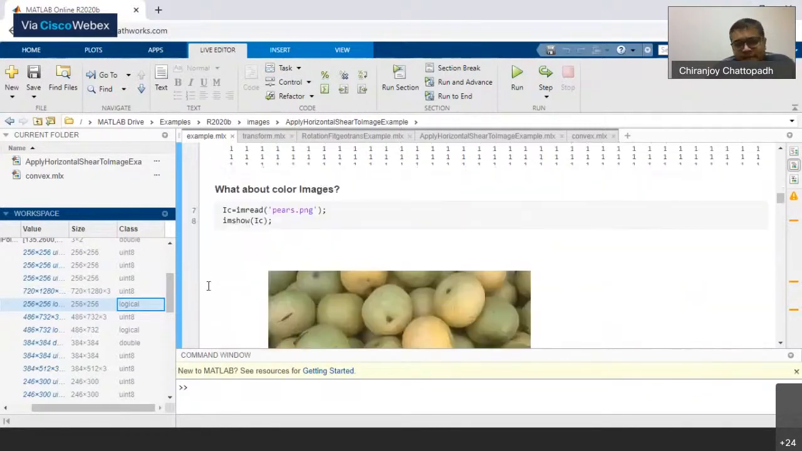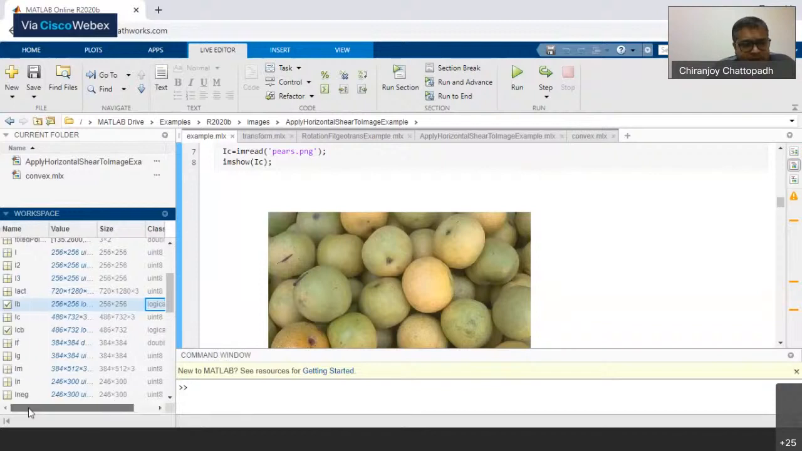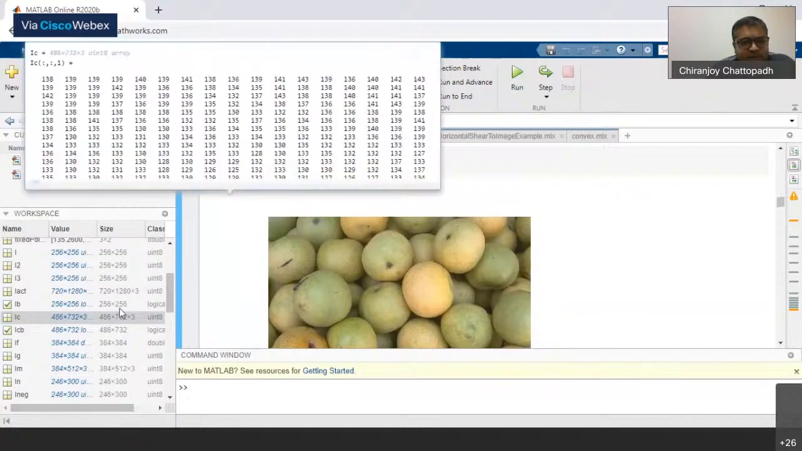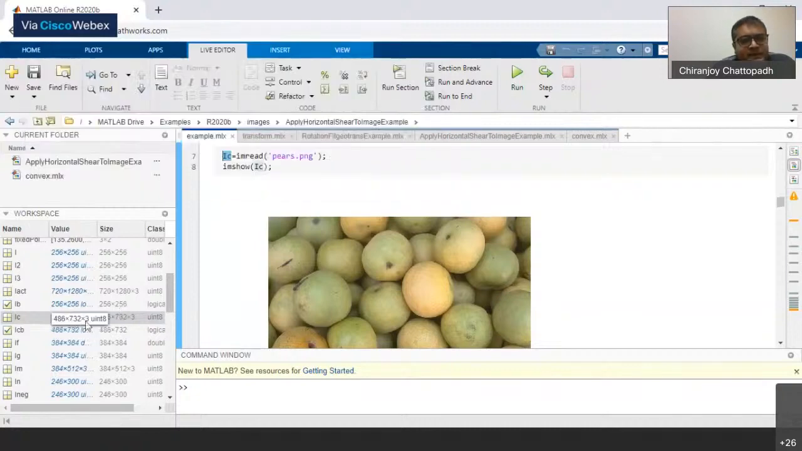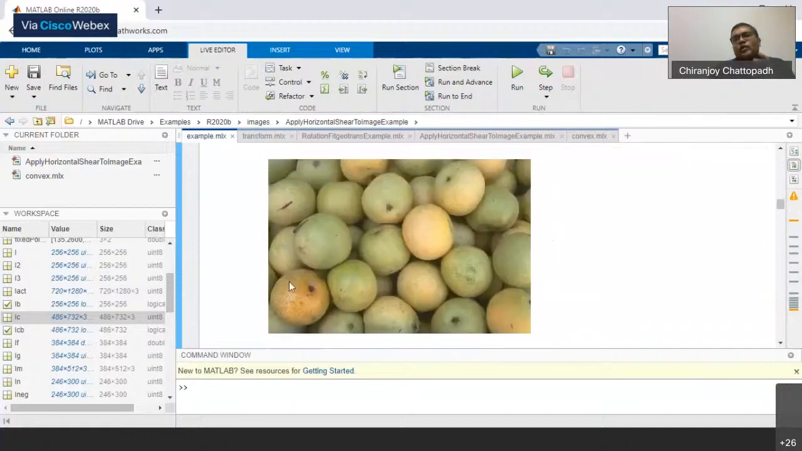Now, what about color images? This is a color image, and if I look at this variable IC where the color image is stored, you can see that it is 486 cross 732 cross 3. Now this 3 is nothing but RGB. These are the 3 layers, and the one you see here is a combination of all these 3 put together to give you a sense of a color image.